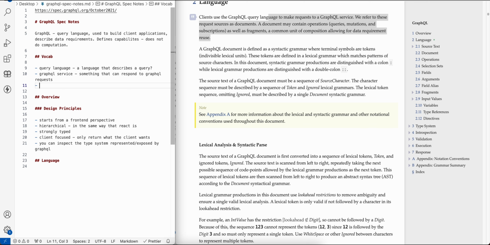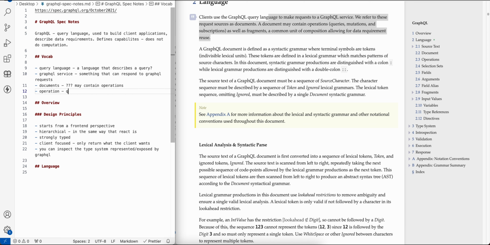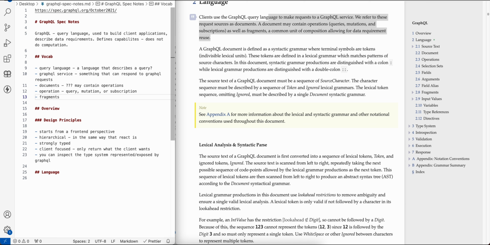We refer to these request sources as documents. I wonder what that means exactly. Not sure if I can define documents yet. A document may contain operations. An operation is a query, mutation, or subscription. Didn't know I could do subscription. As well as fragments, a common unit of composition allowing for data requirement reuse. A unit of composition allowing for reuse.